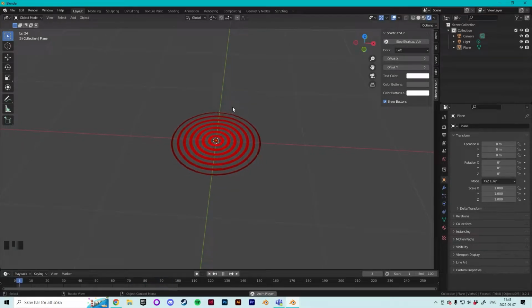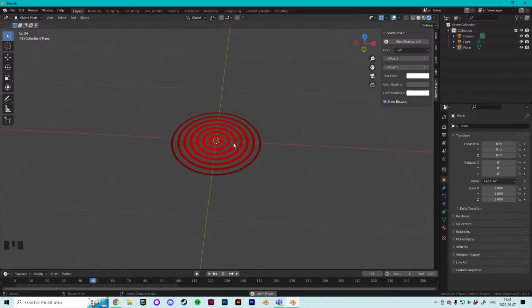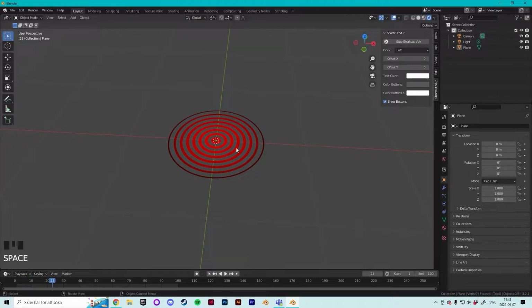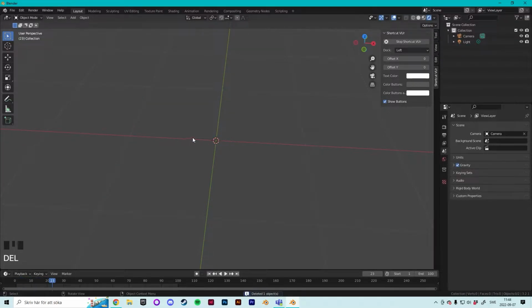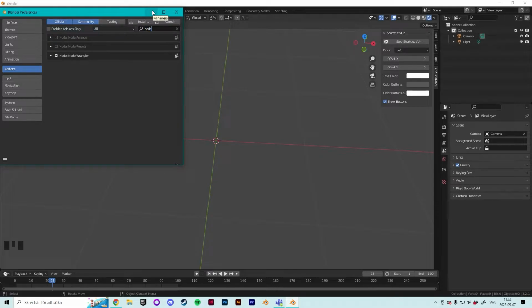Hi, today we're going to create this ring material that is also really easy to animate. And I start out by pausing this and delete this. And to make things really easy for us, we need to activate the node wrangler. So we start out by selecting Edit, Preferences, and then search for node wrangler and see so that's checked.